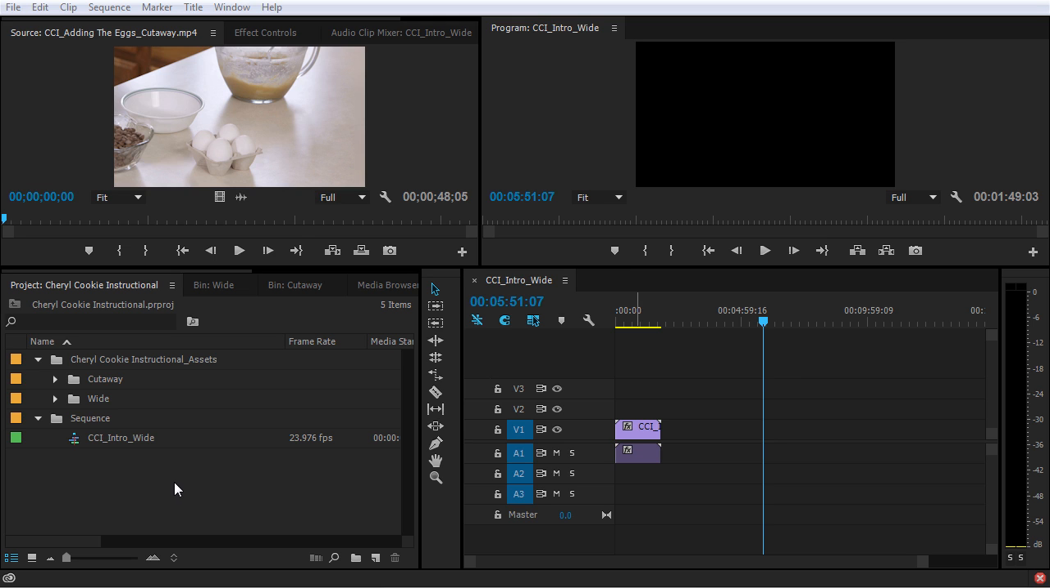So there are many ways that you can add clips to your sequence, and it's very, very easy to do. In the next lesson, you're going to learn how to mark the in and out points in your clips to make editing in the timeline much faster.